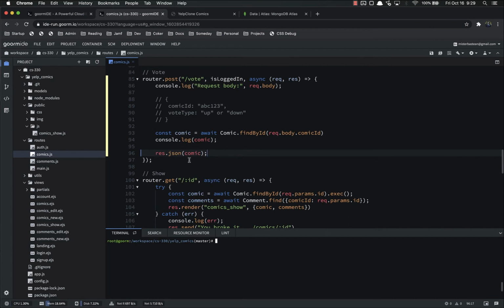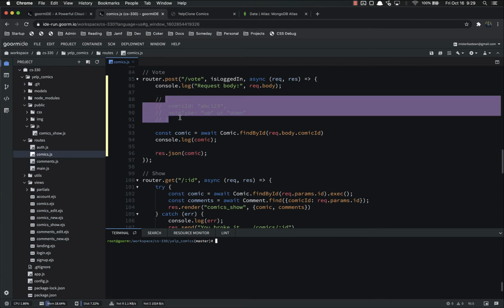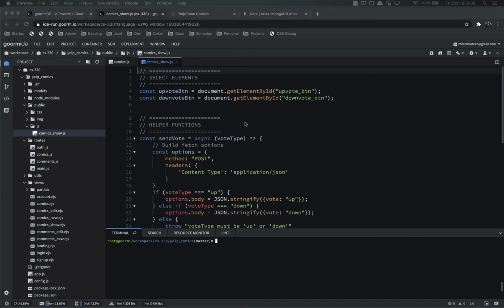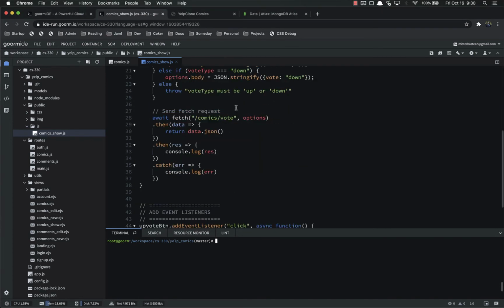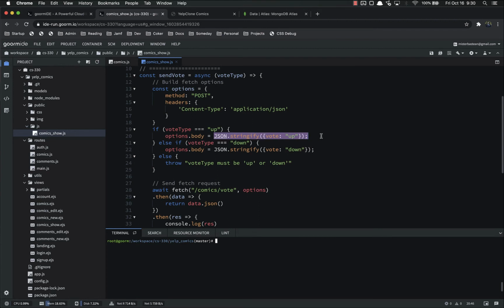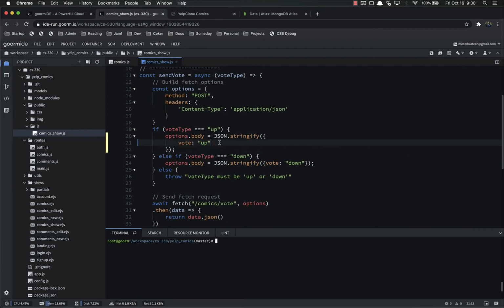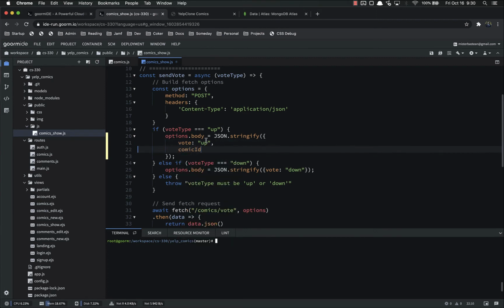So we can't really test this yet because our current functionality does not have this schema. So in order to do that, let's go ahead and come in here to comic show and update that. Fortunately, this is pretty simple to update. So right now, the body just has one thing in it, JSON.stringify one thing right here, this votes.up. We want this to be two things. So let's go ahead and break this out onto those lines. We want the vote to be up, and we want the comic ID. Now, right now, we don't have access to this, but we're going to handle that in the very next step.